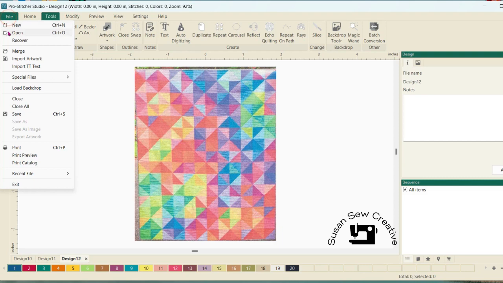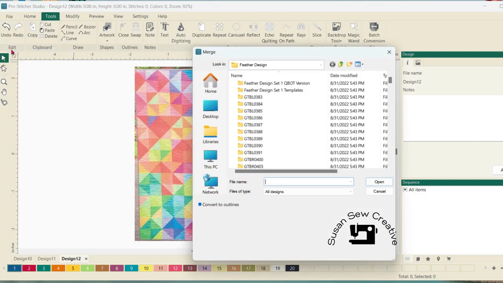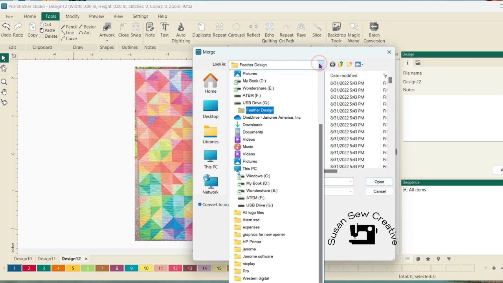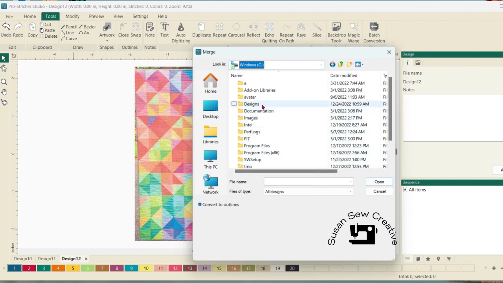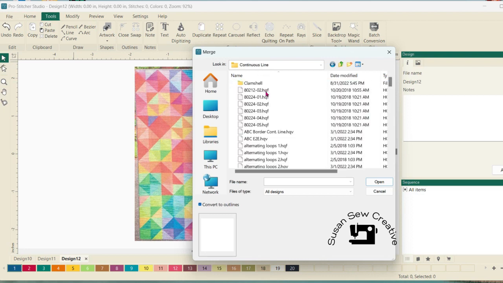I'm going to go to File. I'm going to go to Merge. And I'm going to select, this time, rather than the feather designs, I'm going to go back to my ProStitcher and my designs. Now, if I have my USB in my computer, I can choose that. But since I've already got the designs loaded, they're under C drive. They're my designs, CC Designer, and there is continuous lines.